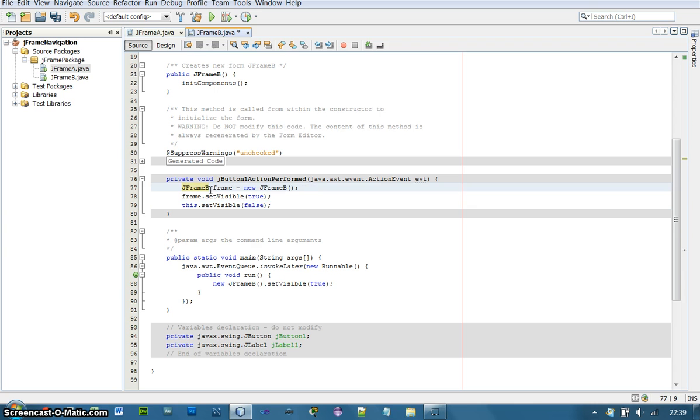Great. And now we want to just change where we want to go. So now we want to go back to JFrame A. So we're going to say it's equal to a new JFrameA. We can call the object the same because it's encapsulated here inside this function and this method. So it's fine to have the same name. We can say frame.setVisible to true and this.setVisible to false.